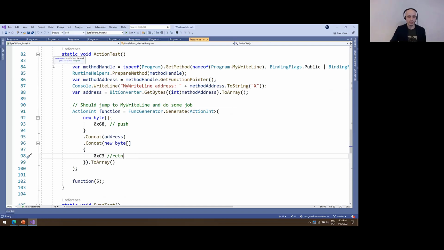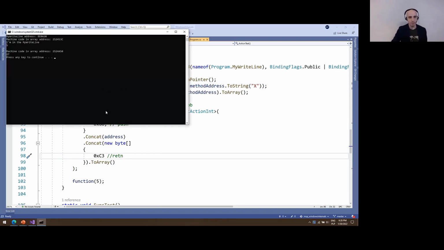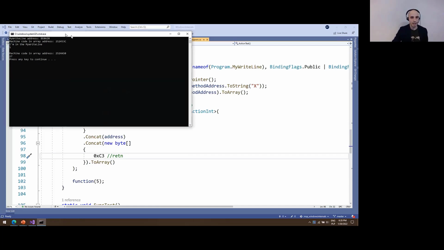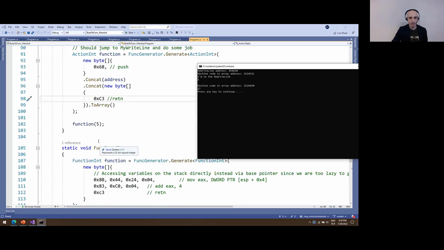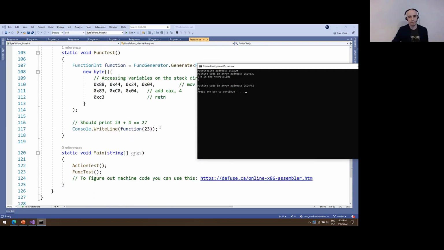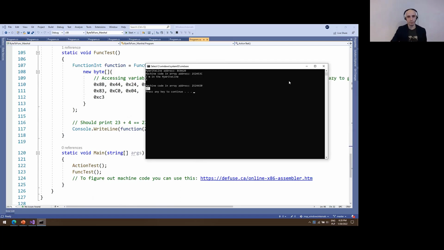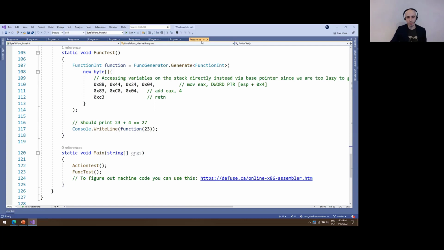So this is the idea. This is the plan for what we would like to do. So let's run those thingies. And as we can see, we were executing those two methods, so you can see that, hey, we are actually in myWriteLine, and we do have the parameter 5 being printed out. But also when we do call the function method, which wants to take an integer parameter and increase it by 4, you can see that, hey, we do get 27 printed out as expected. So this is the first trick of how we can generate some piece of machine code in .NET.